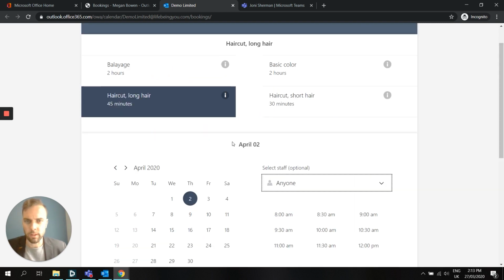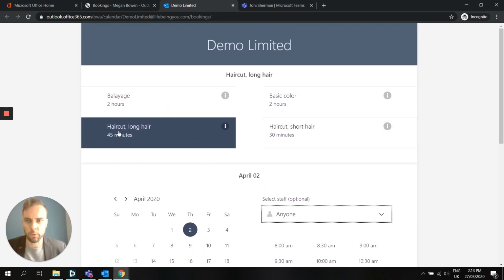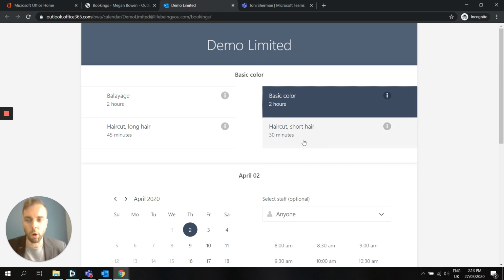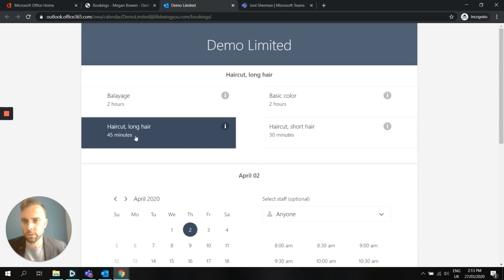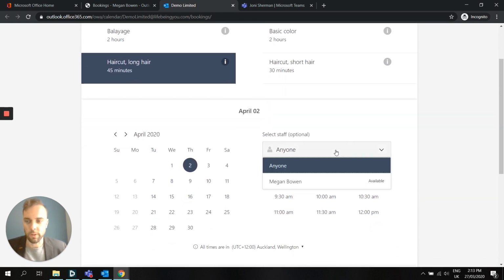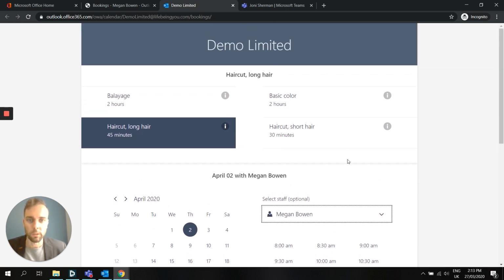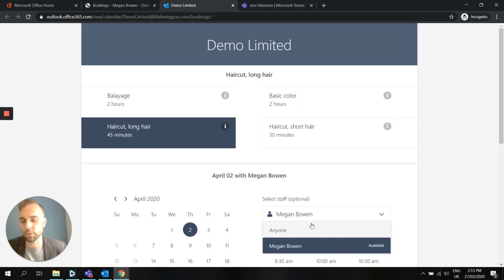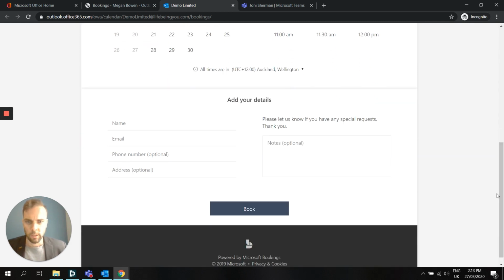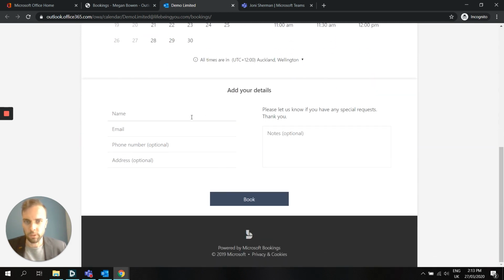And what's great about it is you can also customize it to which staff members can offer which particular service. So it's very customizable. So it can suit any business type. So for example, if Megan didn't offer basic color cuts, you could make it that she's not an option for that service. And at the bottom, this is adding your details and any notes you want.